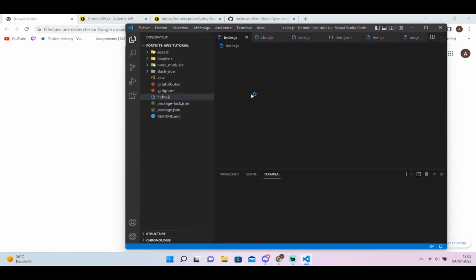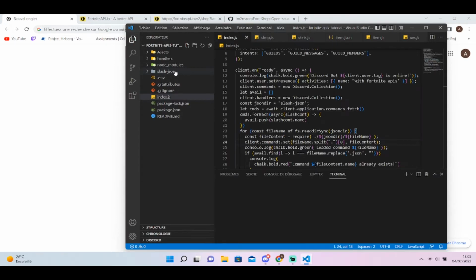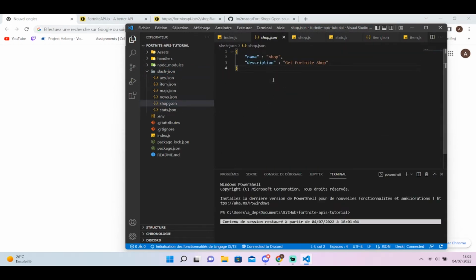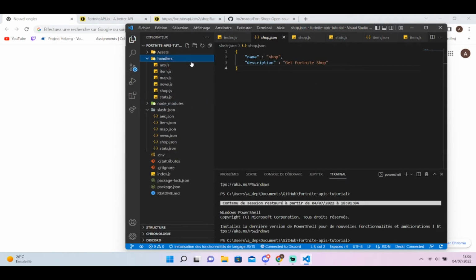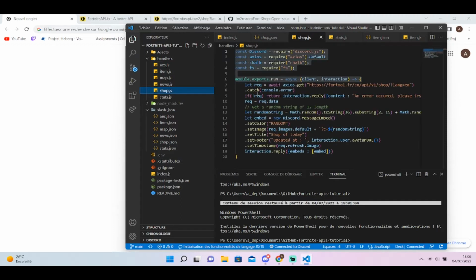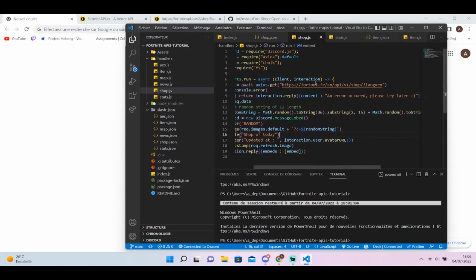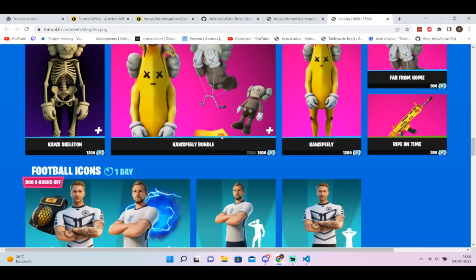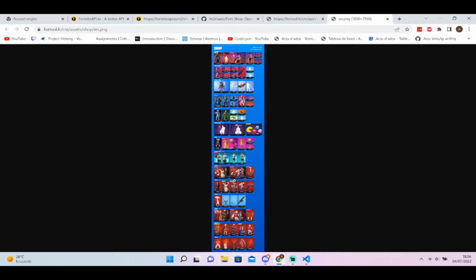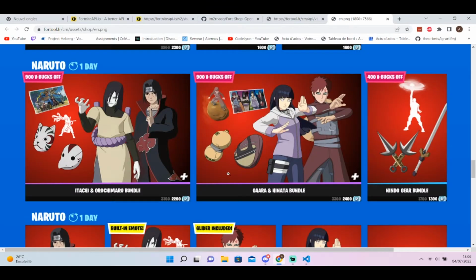First, open your Visual Studio Code with the projects we did. You already have the item shop image command, so you don't have to create a new one. You're just going to go in the handlers and remove everything in the module exports run, because we're going to modify it. We were using another API called ForTool, which generated the image for us. Even though it's great, we're going to create our own so you can customize it later.